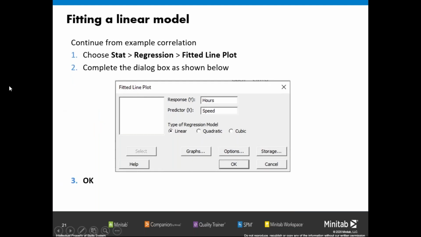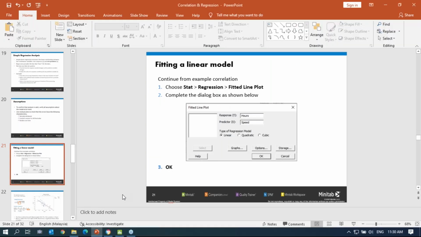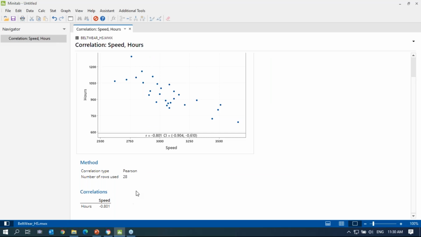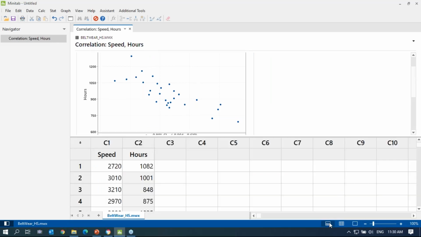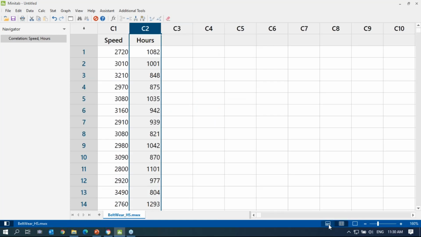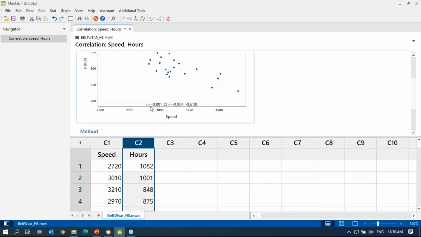So I think I go directly to the Minitab side. I use the same case study here, which is the hour and speed. In the correlation part, we know they correlate quite strongly, which is 0.8, between speed and hours. So that's why we want to do the regression to get the model first before we go for the prediction.